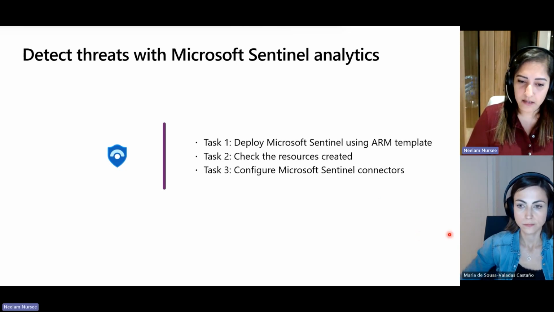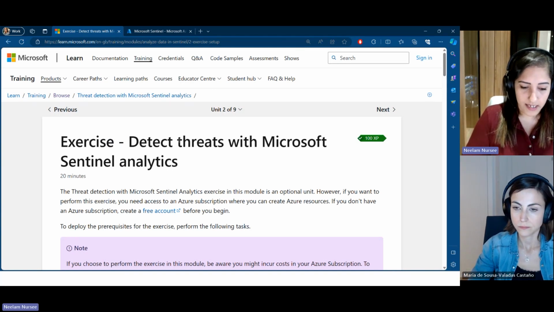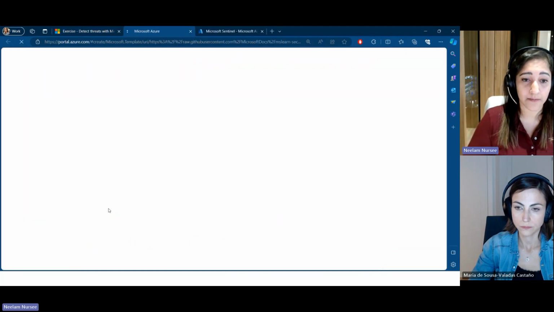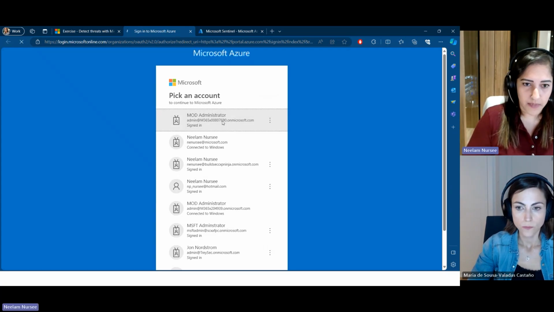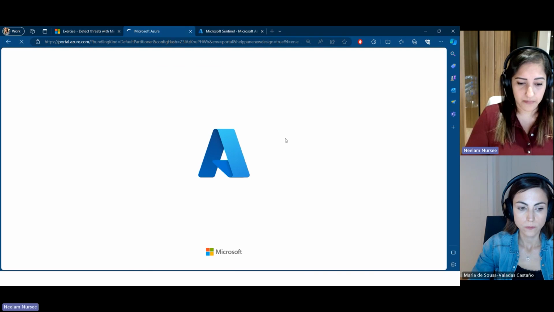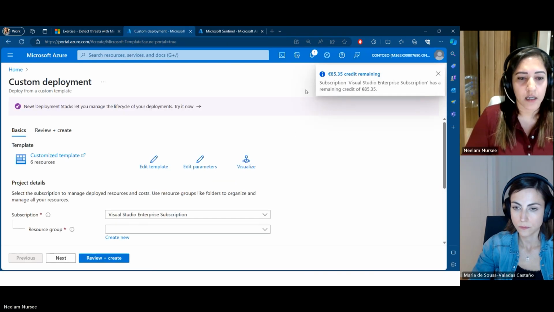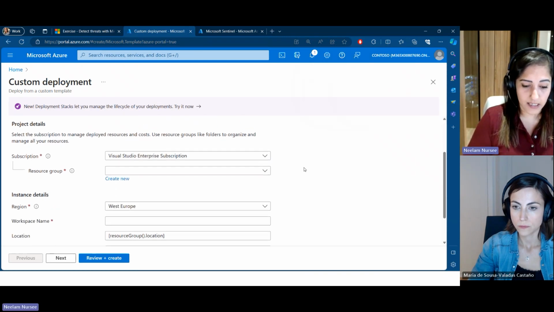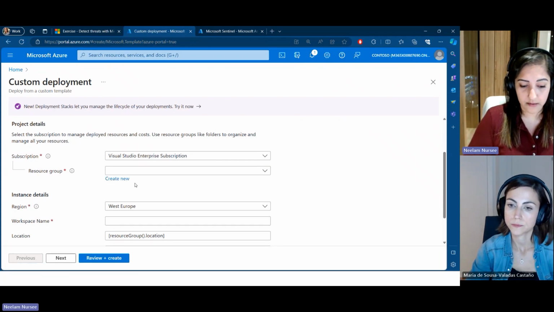Okay, so let's first head into the Learn module here. This is the exercise in Unit 2 of the module. We are going to go ahead and click here, which is the Deploy to Azure link. I'm going to sign in with my account. If you have one, please use this one. And it brings us to a custom deployment template. Like you can see here, you can specify the name of a resource group. I would suggest to create a new one if you're doing this exercise live.